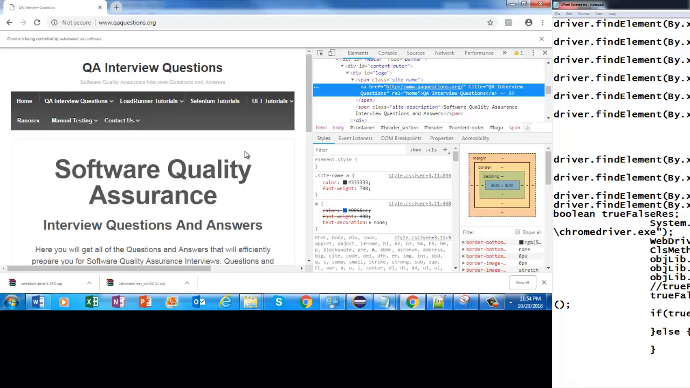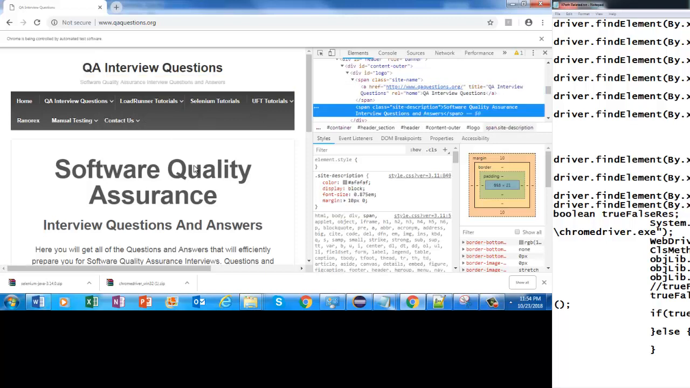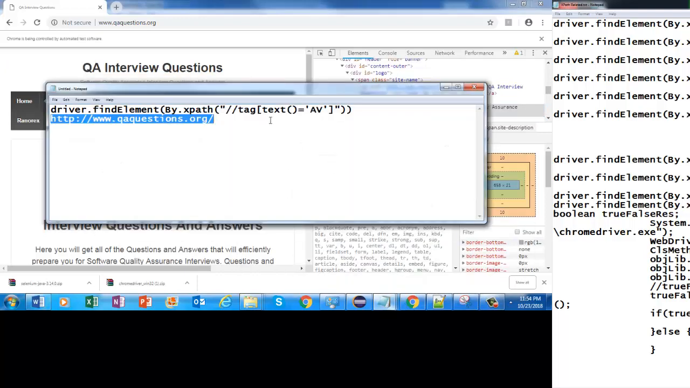Now let's say that this site description, right? If you right click on it and inspect it, I have identified that site by class, right? So there is another way you can identify that site description, and that is by XPath. So I'm going to show you how by XPath you can identify that object. If you take a look, the syntax for XPath is this, right? I'm going to copy this syntax. I'll tell you what this means, right?